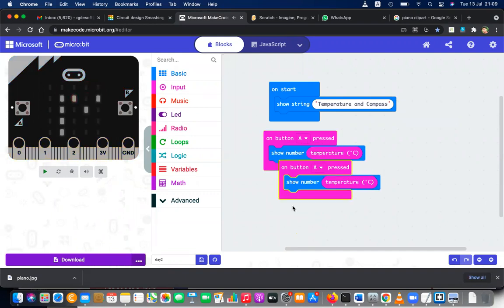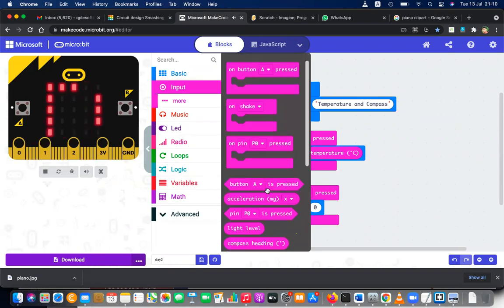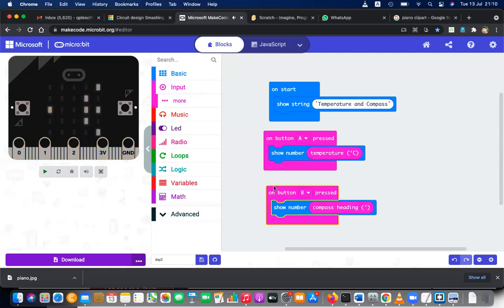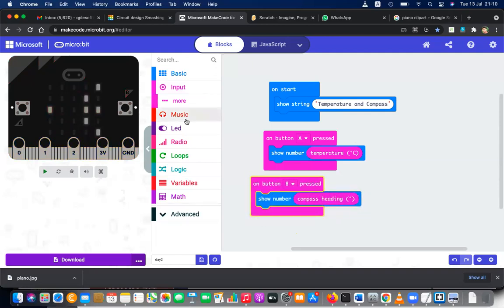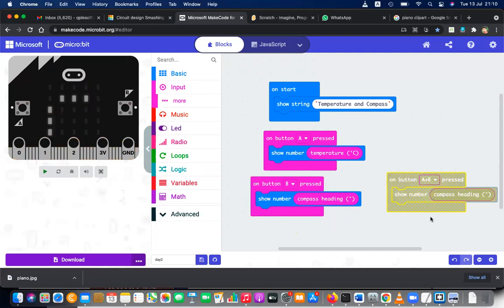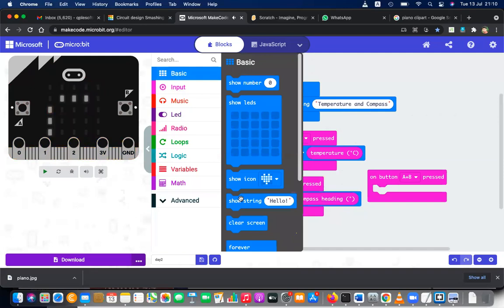Let's take a duplicate. When button B is pressed, I have to show the other one. Input should be compass heading, this one. And when both buttons are pressed, I'm again going to take a duplicate of this. When both buttons are pressed, button A, B both, A plus B, then I have to clear the string. Basic, clear the string.